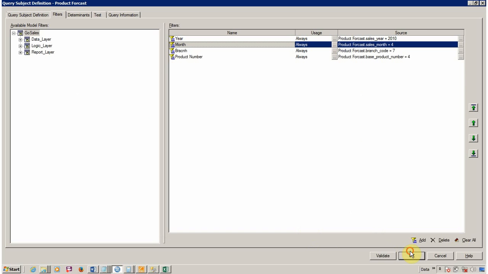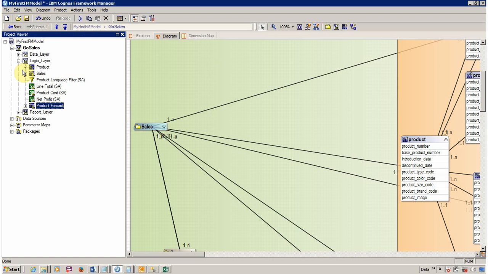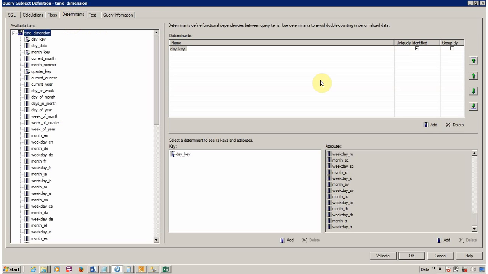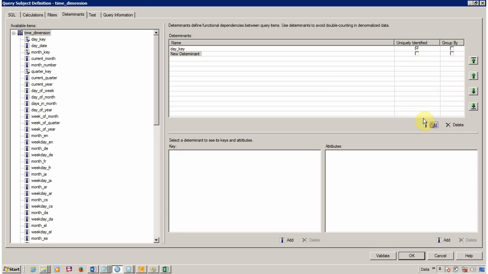So click on OK and click on OK. Now we have to add determinants on our time dimension. So double click on time dimension, click on the determinant tab and add a new determinant. Select F2 and rename it. I am going to name it month and check the group by checkbox.